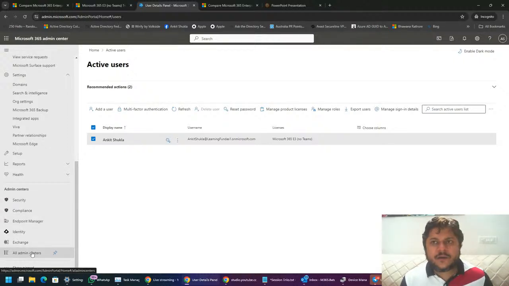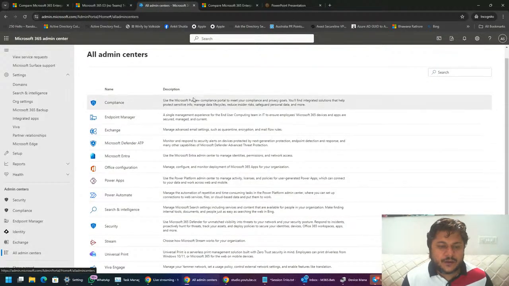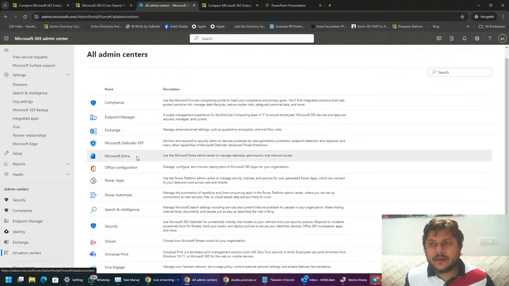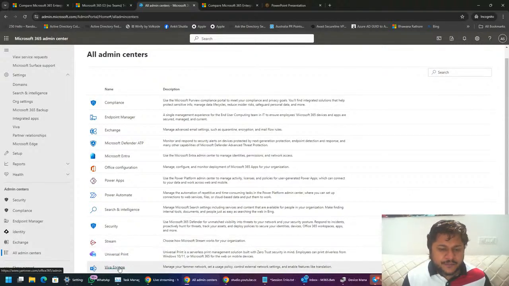And then if you want to see what all admin centers are available as per your subscriptions, click on All admin centers. You'll see a lot of admin centers over here, like Compliance, Endpoint, Exchange, Defender, Entra. Microsoft Entra is Azure AD. It used to be Azure AD. It has just been rebranded approximately a year back. At the time of recording this video, it is now Microsoft Entra AD. Then you have Security, Universal Print, Viva, and all the other admin centers using which you can manage different services available with your subscription or within your organization.